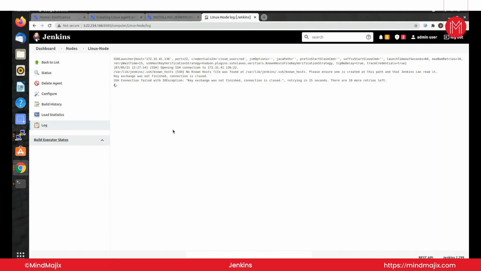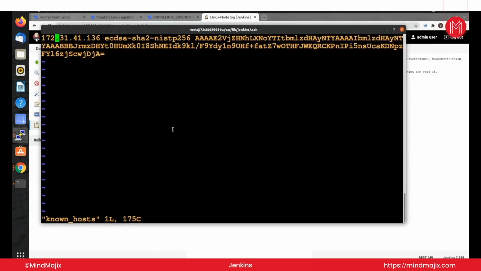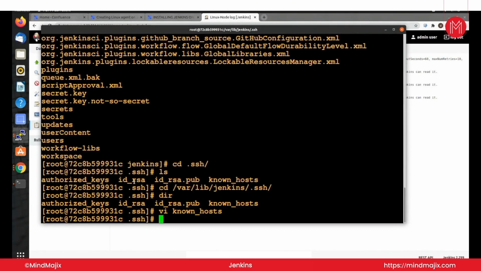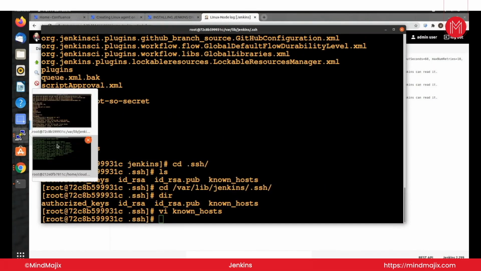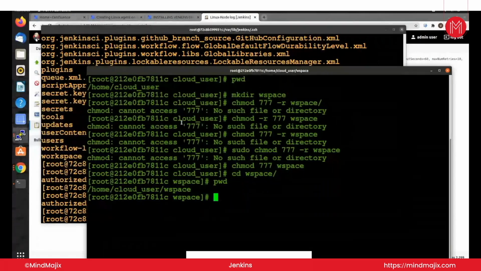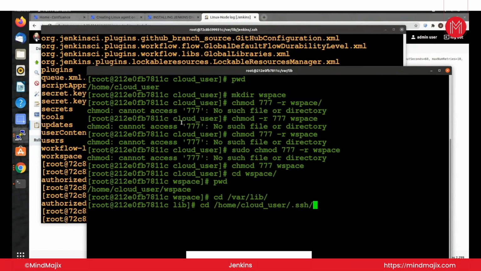We have already put it here. Why is it not coming? So now let's log into the node server, cd to var lib jenkins, cloud user, the .ssh directory, authorized keys.